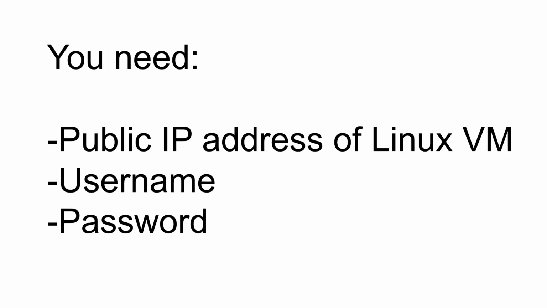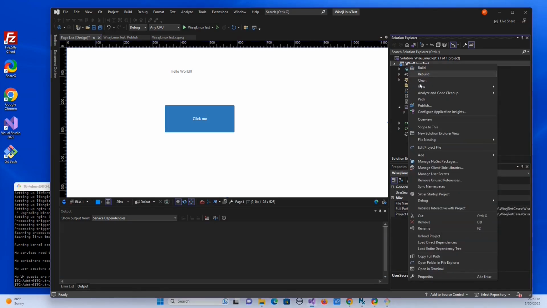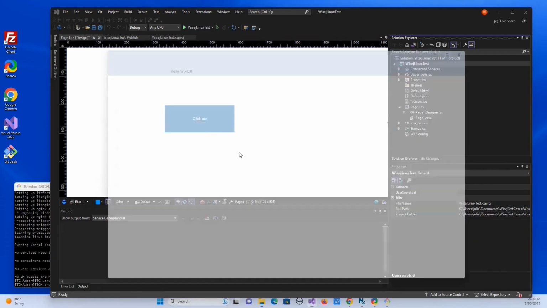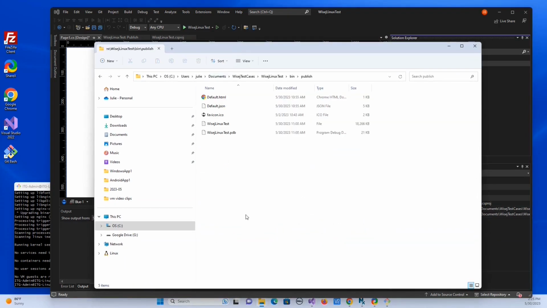Have the information about your Linux VM ready, the public IP, username, and password. We'll need it soon. So now we're going to go ahead and upload our files using FileZilla. You're going to need to know where your files are. So if you want, you can just go to your project, open folder in File Explorer. You remember when we published them, we put them in the bin publish folder, so they are right here. And then you can just go ahead and copy this file path here.